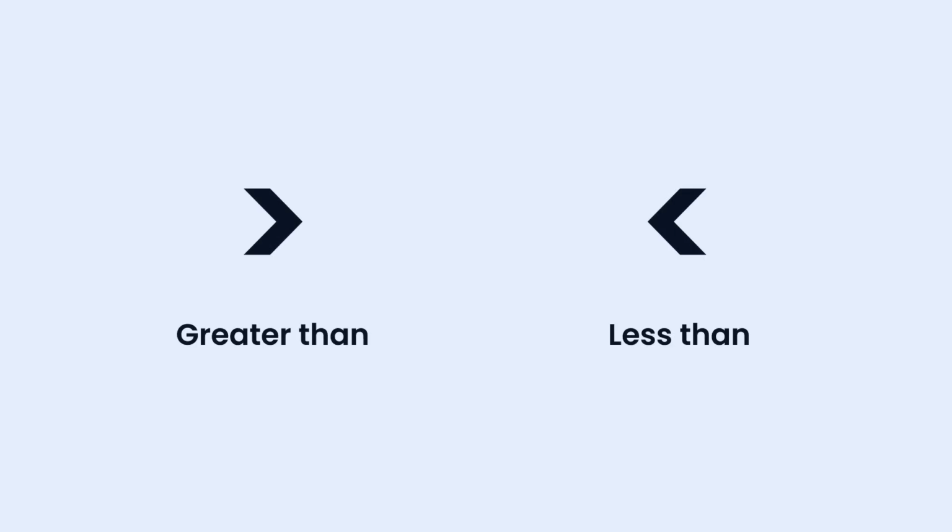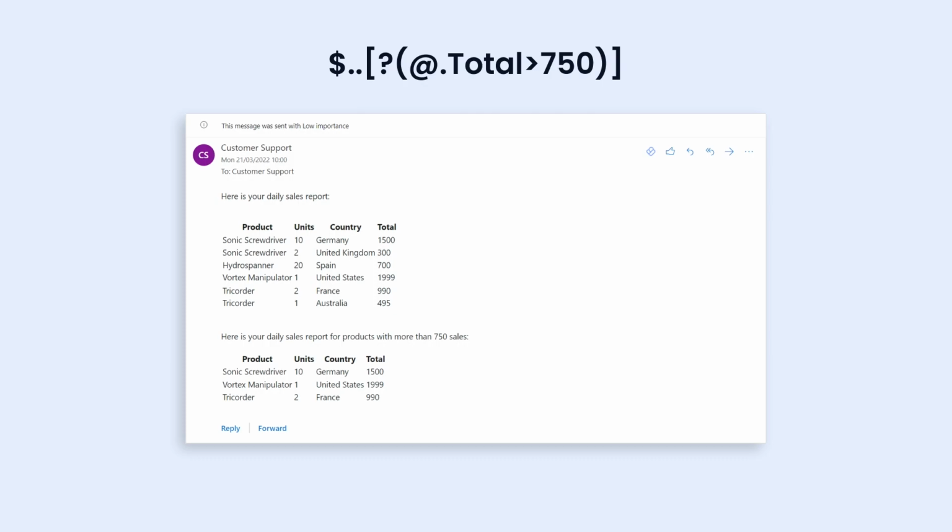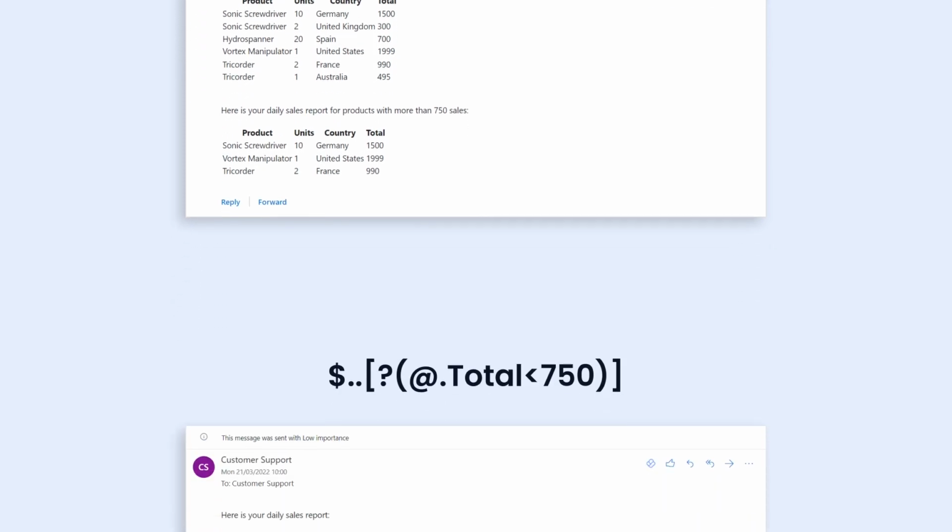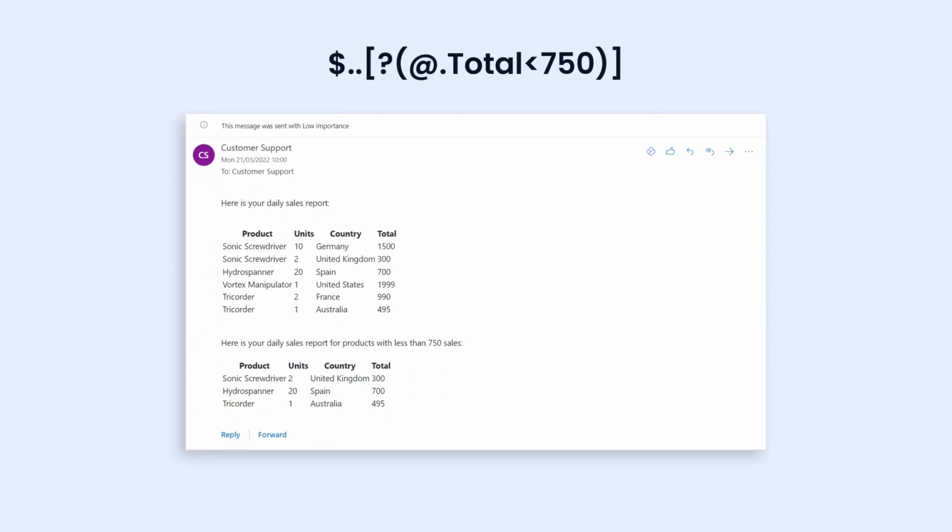We can also work with numbers to show when a product has more or less sales than a certain amount. In this case, we see our three most successful selling sci-fi tools when we look at which products have more than 750 sales, but we can also see which ones are struggling when we look at which ones have less than that amount. Finally, we can expand our criteria with and/or commands.